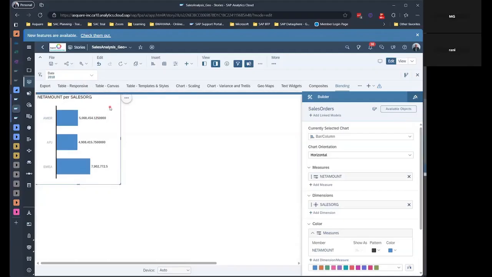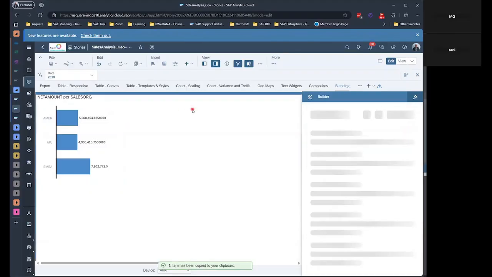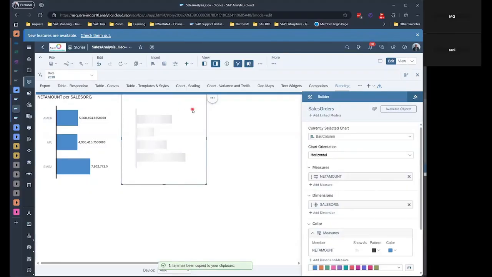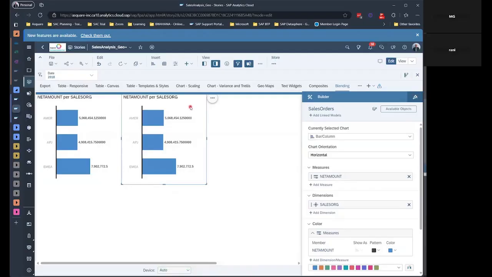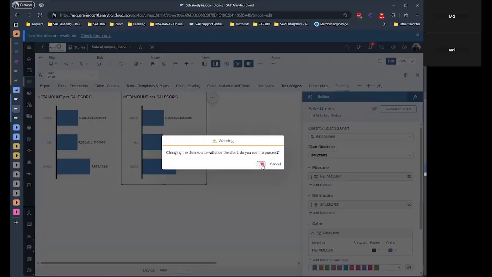Great. Now I'm going to duplicate this chart. Control C and then Control V. So this chart is duplicated. Now I will change the model here for this chart. So this chart is also now based on sales orders because I've copied it. Now I'm going to change that here to some other model.